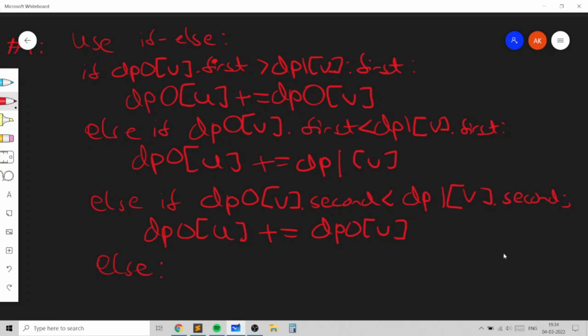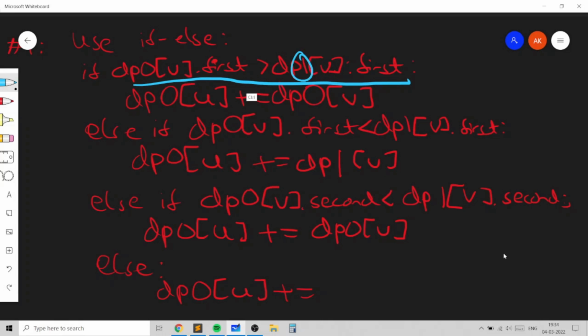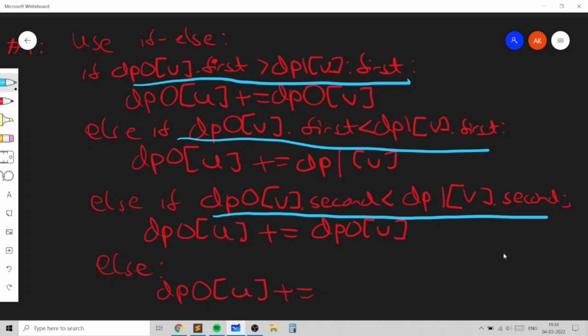You should know that there are basically four cases. The first case is when dp0 of v dot first is greater than dp1 of v dot first. So dp0 is greater than dp1 for the first quantity. In that case we will take dp0 of v. However, if dp0 is less than dp1 for the first quantity, then we will take dp1. Otherwise, if their first quantities are the same, then you will compare the second quantities and you will take whichever one has a smaller second quantity.